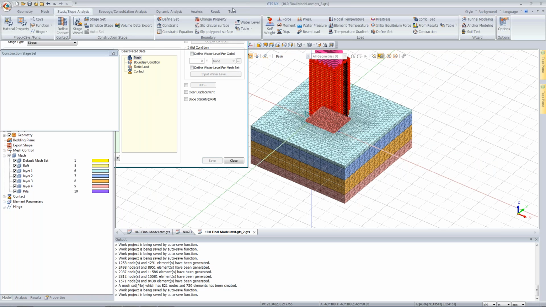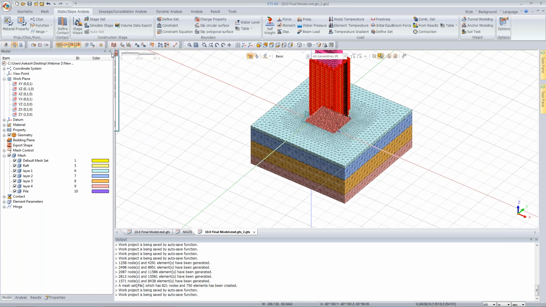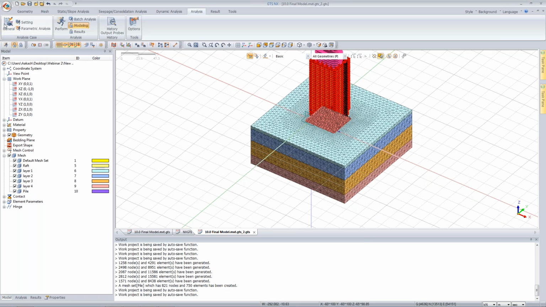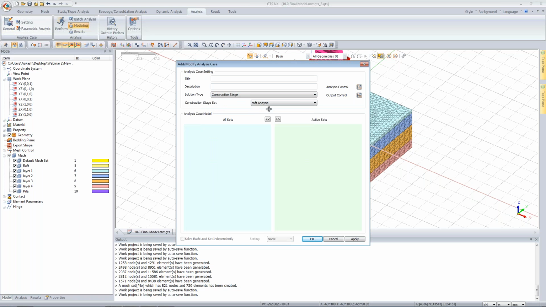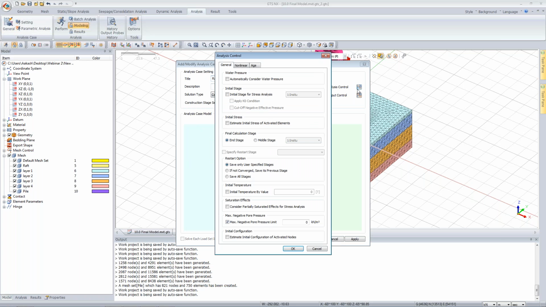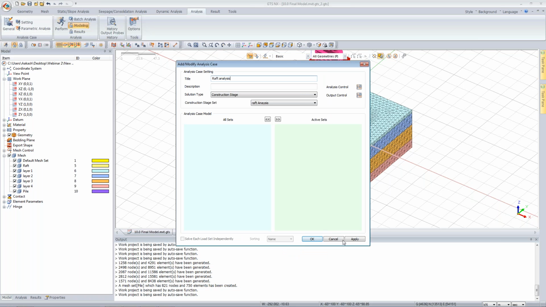Okay, so once you do it, just close it. Now we have completed the set definition. Now you can directly come to analysis, come to general. Solution type will be construction stage. So first set will create for raft analysis, say raft analysis. In the analysis control, you can select the initial stage for stress analysis. This is to say that which is your first stage. So just say OK. Say apply.